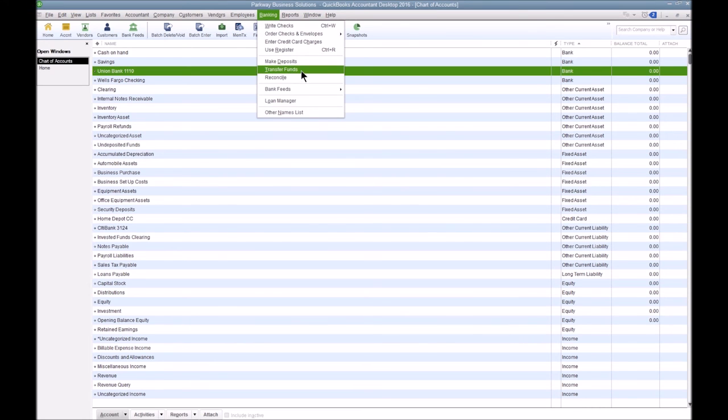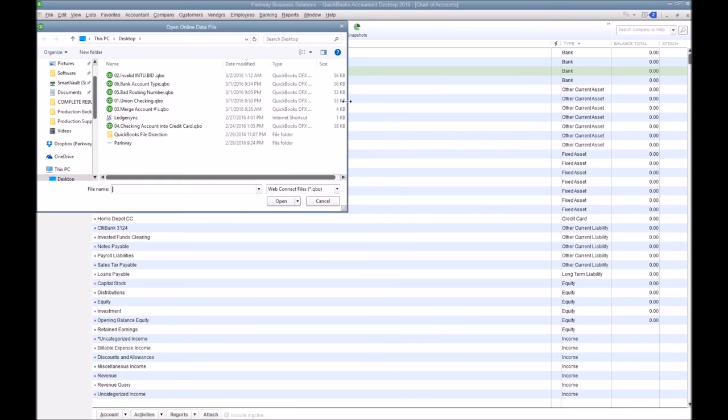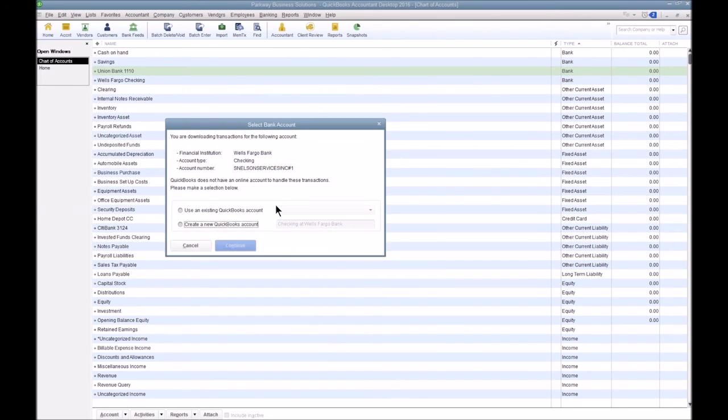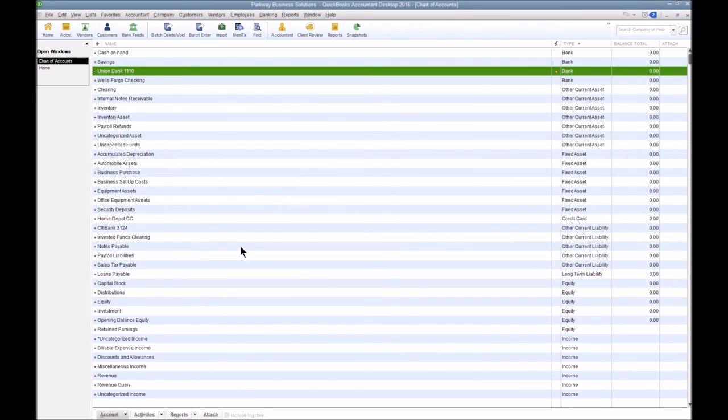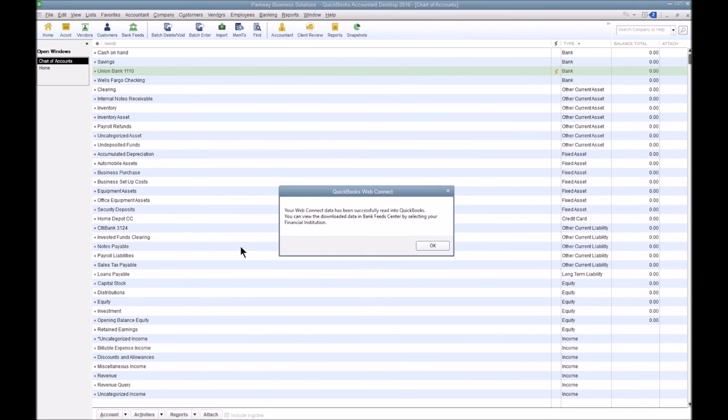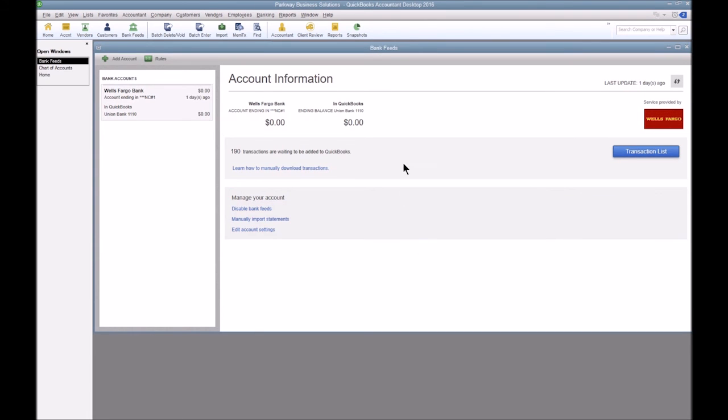So I'll go up to my banking, go to bank feeds, import, choose my file, open, and now I'm going to have to say where I want it to go. I'm using an existing one because we just made it available again. This time, my account's available. Click OK, click Continue, and boom, the information is now available to go in.